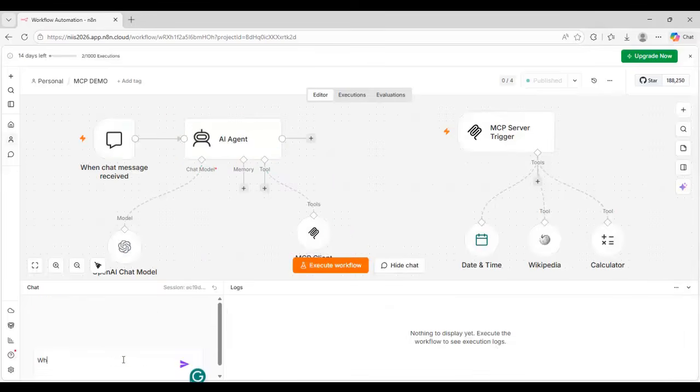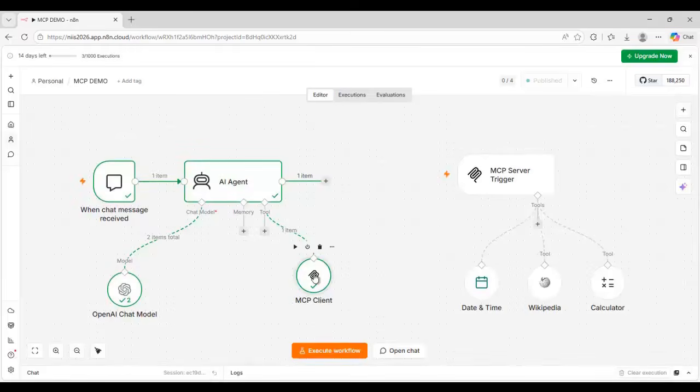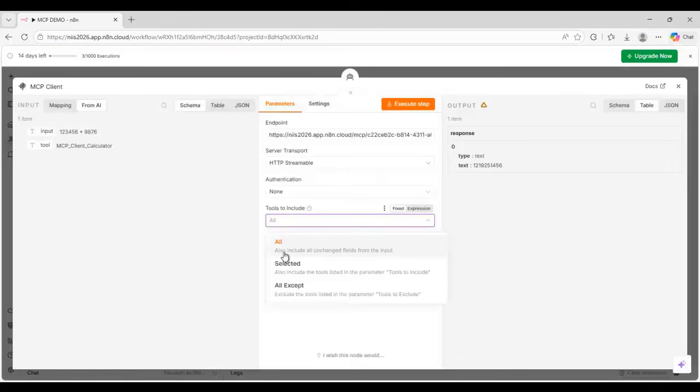Now again, let's ask what is 1, 2, 3, 4, 5, 6 into 9, 8, 7, 6. Great. Here you can see. Now the agent automatically selects the calculator tool through the MCP server and generates the answer that you can see here. So you can also test other tools like Wikipedia tool that we have used, date time tool that also we have used, and any other MCP tools. Now the one main point. Let's click here on MCP client, and here you can see we have already selected all tools. Right? Suppose you do not want the agent to access all tools. So here we can select selected, right?